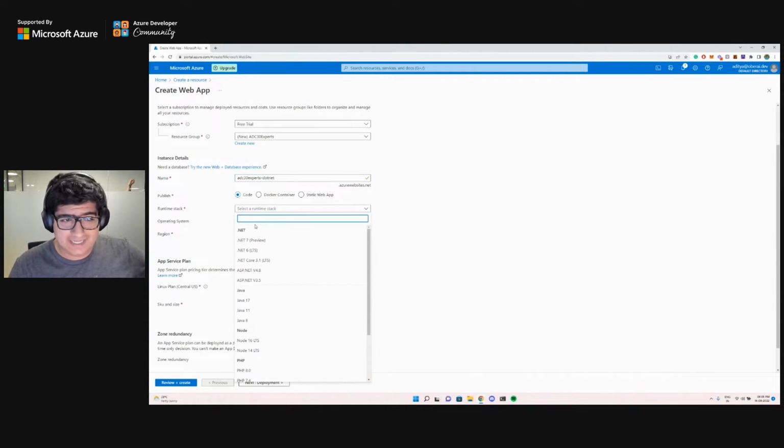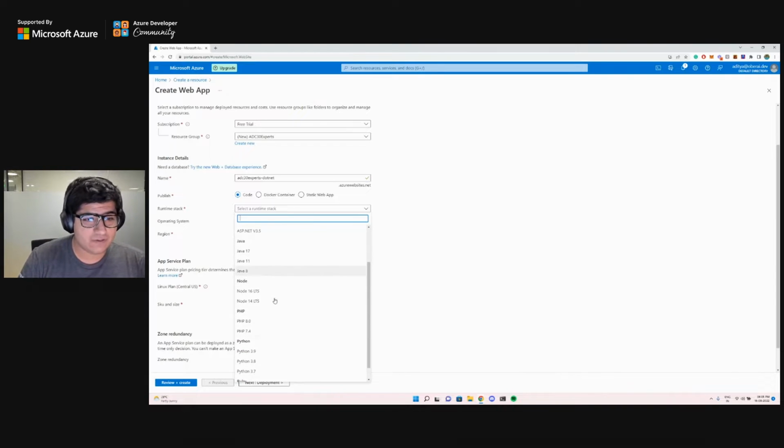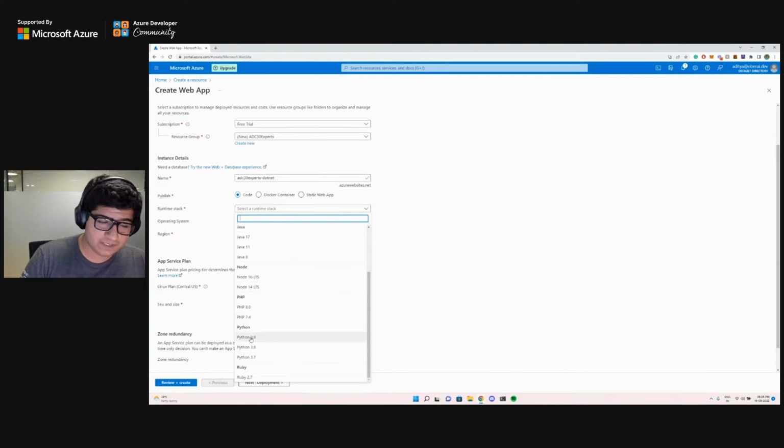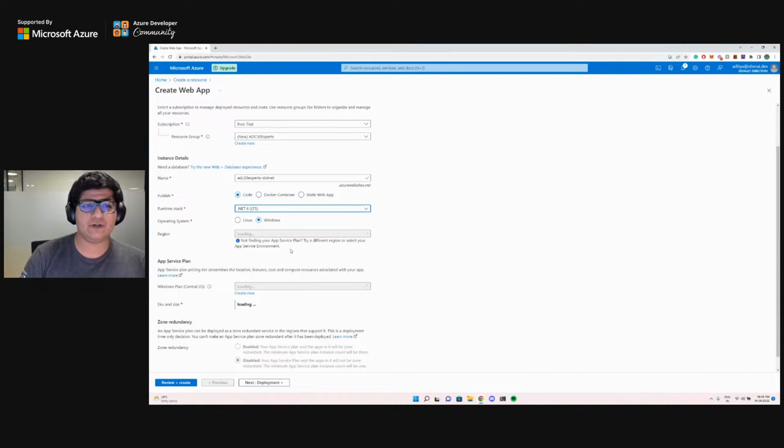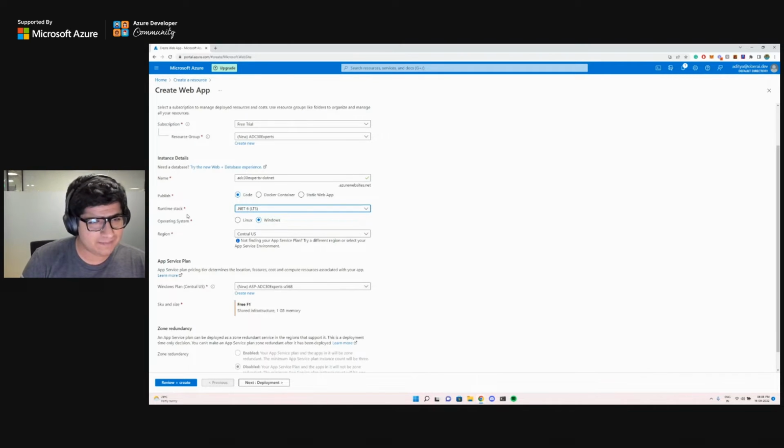For the runtime stack, as I mentioned, there are a lot of different options. We've got different .NET based platform options. We've got Java, Node is there, PHP is an option as well, and then there's Python and Ruby. So we've got a lot of different offerings. For now, I'm going to select .NET 6 because the application that I publish is going to be using .NET 6 here. Now, as you can see, the moment I selected my runtime stack, it automatically picked an operating system for me, the recommended one.